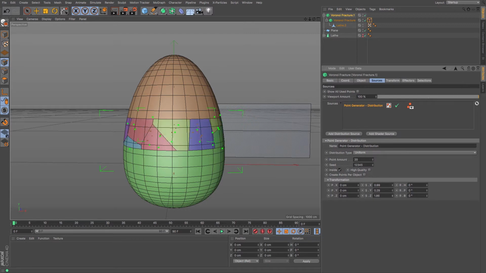Okay, I like something like that because it gives me a nice path along the center. That's kind of what I'm going for. So this sort of crack along the middle will mimic, well, like an egg cracking through the center.